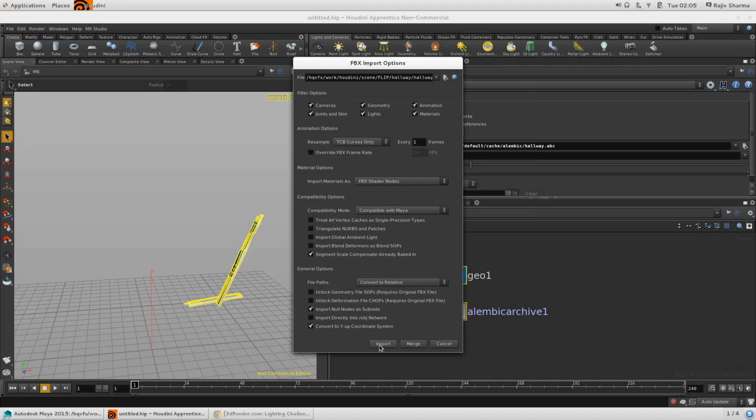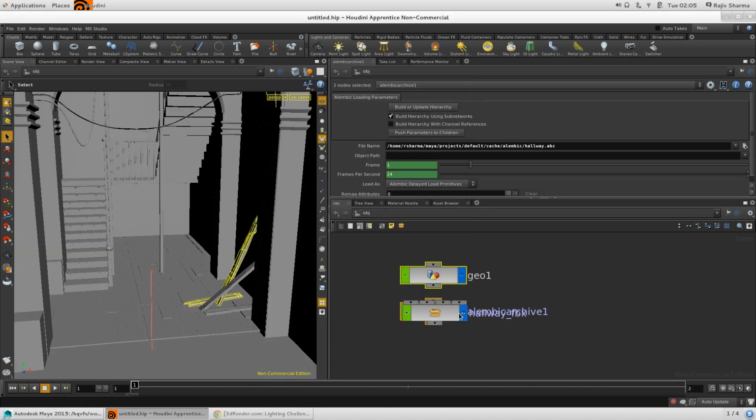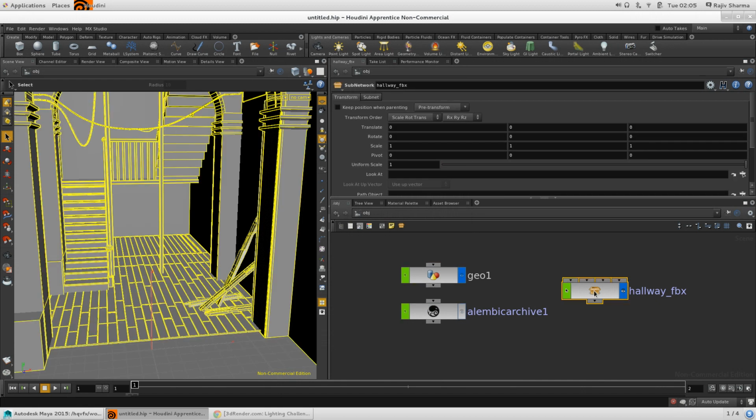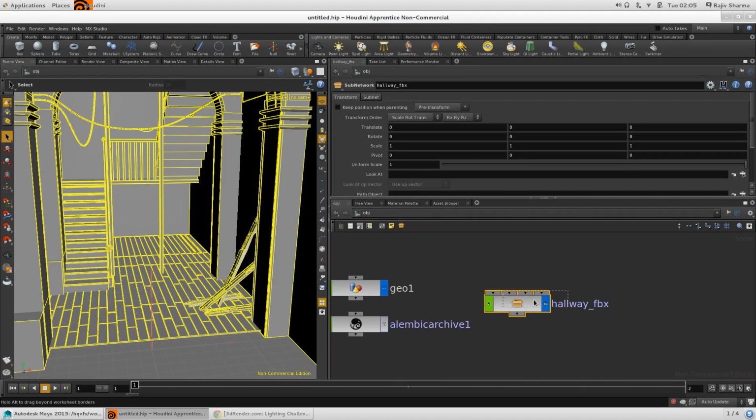hallway.fbx. And here you remember that if you say import, that means it will reset this file, whatever nodes you have, these will go, and if you merge that, it will get these files into the existing scene. So we're going to merge that. Okay, so I used merge, and here we have this Alembic, not Alembic, it's an FBX FilmBox.